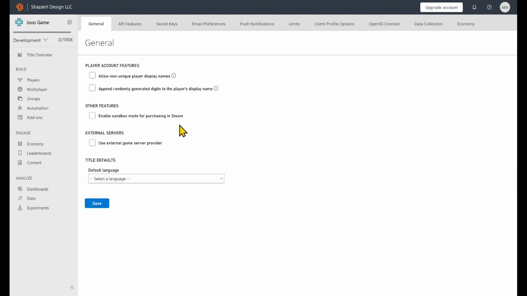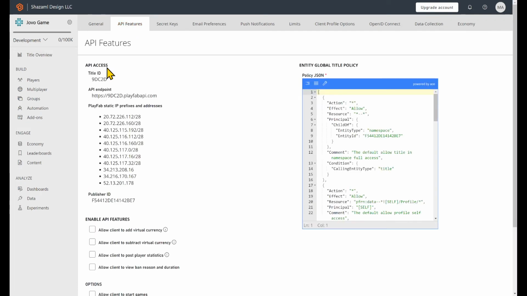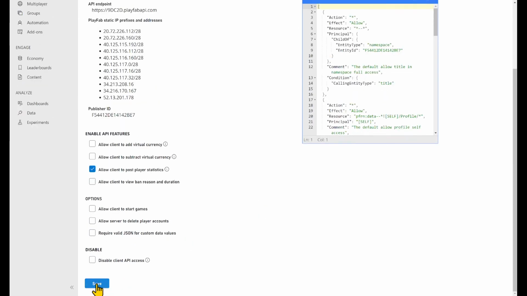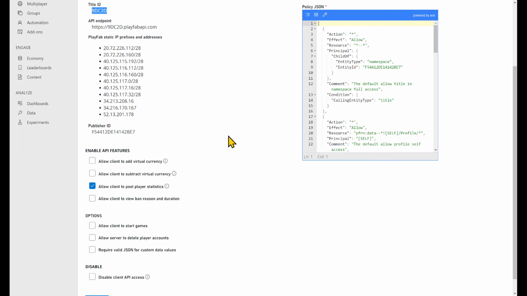Title settings. So the first thing that we need to know in order to make the connection between Jovo and PlayFab is a title ID. The place that we find the title ID is on API features, and that's that code right there. The APIs that we're using for this Jovo plugin use the client API, and so in order to use leaderboards and to record things like scores, we need to turn on the statistics on the client side so that the client can post those statistics.